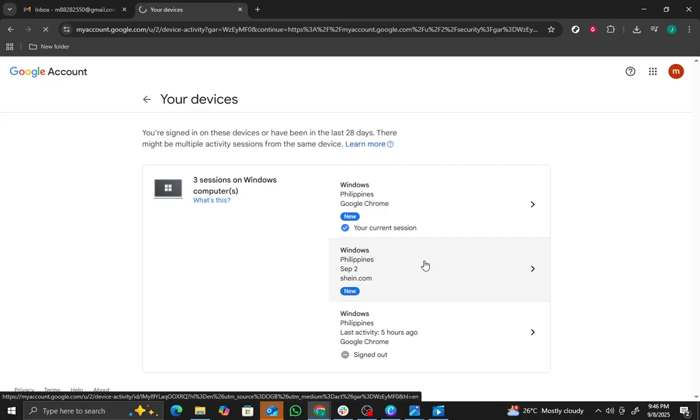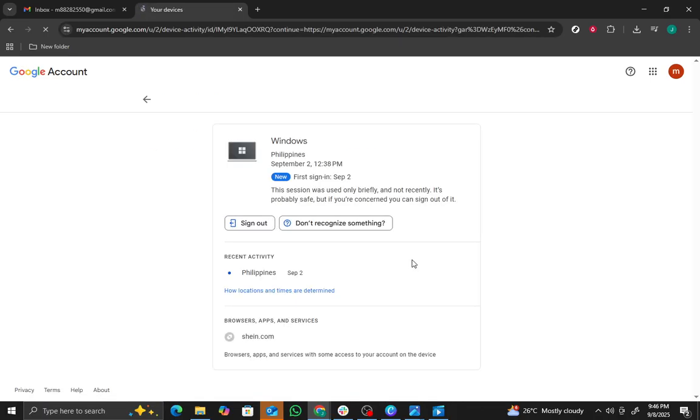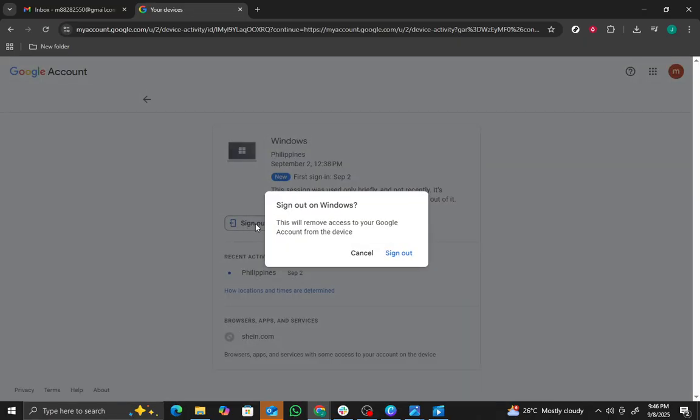Simply select a device from the list that you want to log out of. After clicking on a device, look for the option that says Sign Out. Clicking on Sign Out will terminate your account session on that particular device. Repeat this process for each device you wish to disconnect from your account.